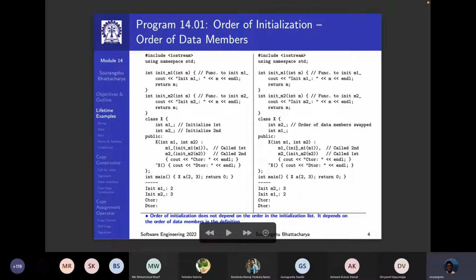First you initialize M1 using init M1 and then you initialize M2 using init M2. But here you see the order in which the functions init M1 and init M2 get executed has been reversed. So you are first executing init M2 and then init M1. So this pertains to the order of initialization of the data members in the constructor.